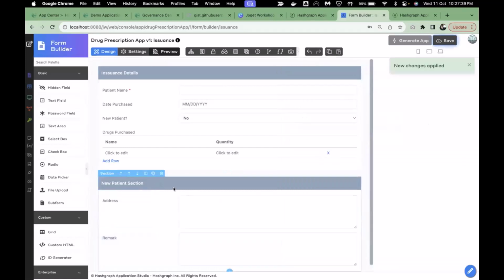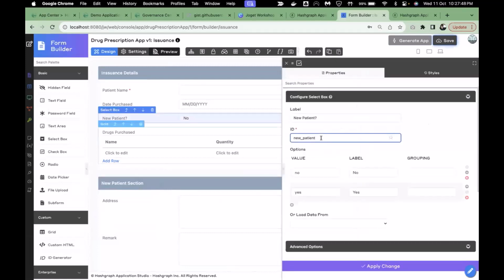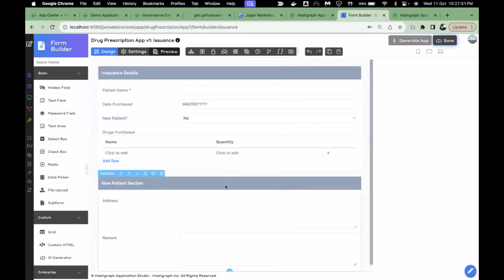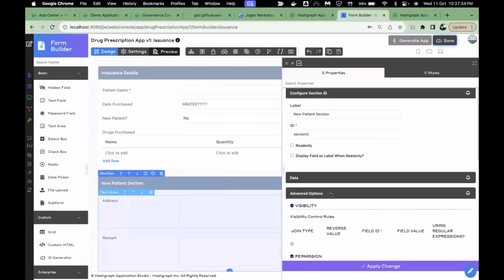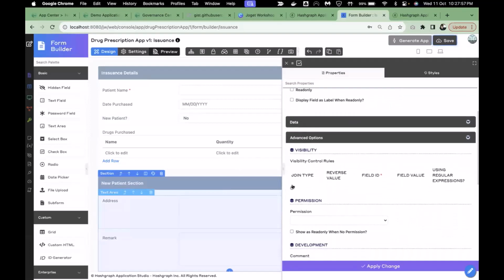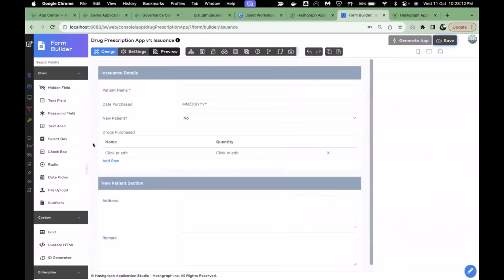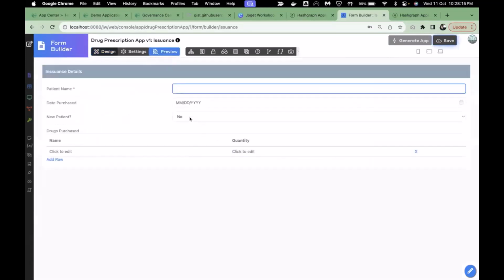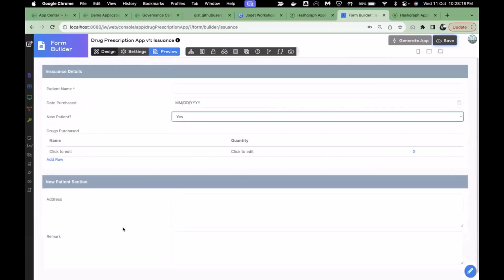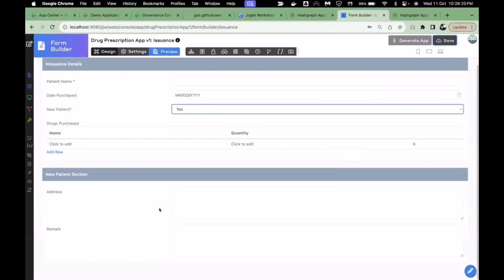Okay, so once we have this new section in here, I want to make it respond to this specific select box. How do we do that? So to do this, I only need to come back in here, copy this single ID, and edit the section in here. Go to advanced options, and we will see the visibility control rules to allow us to control how this section responds to the overall form. So for the field ID, if new patient is yes, then this section below here will show up. And to quickly test this, we can also just click on preview and try it out. So if I click a new patient, there we go, our section pops up automatically.